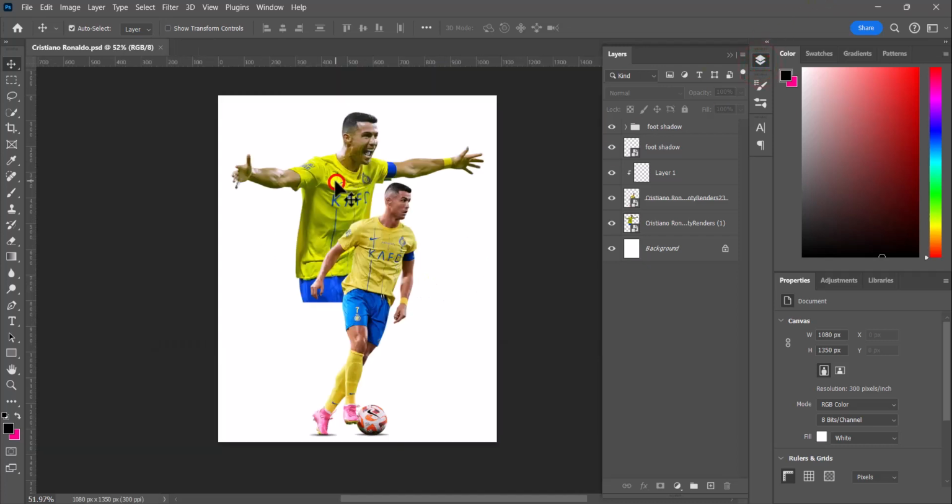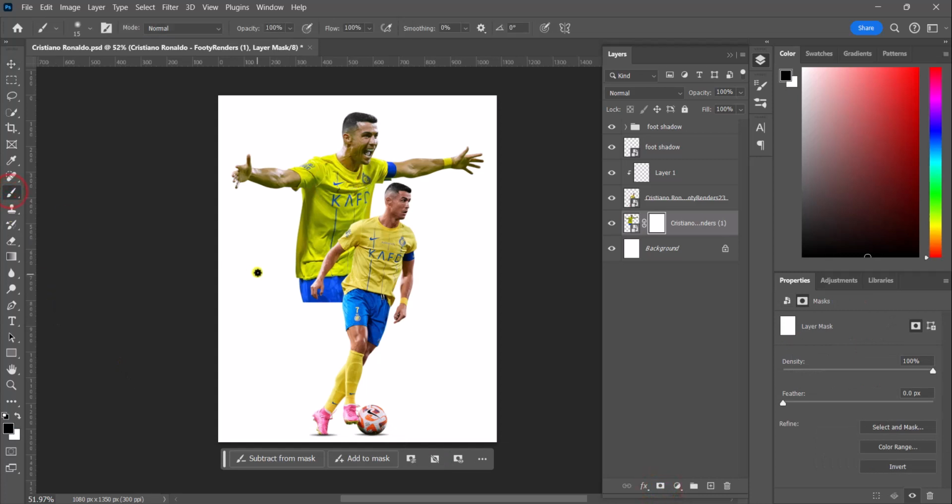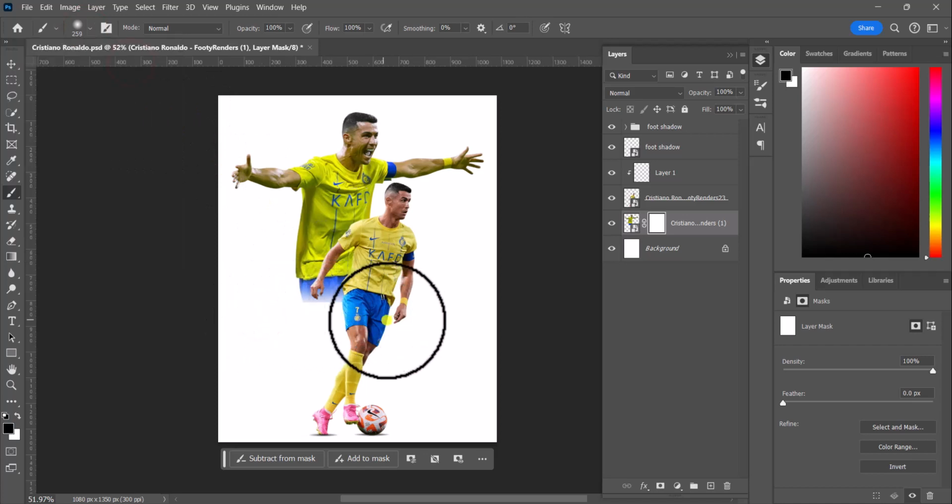Now over this layer of Cristiano Ronaldo, I'm going to create another mask. Select my brush, increase the size. Size was so small here, and lightly do this.